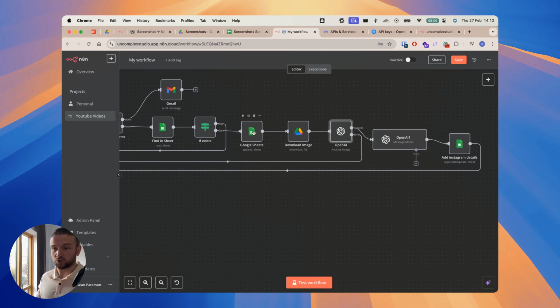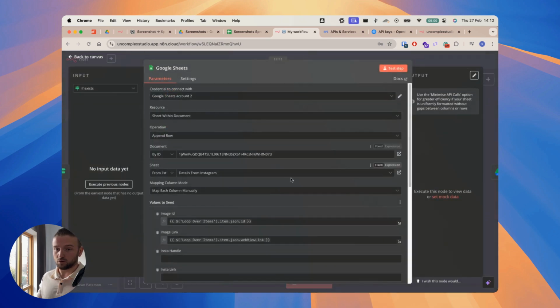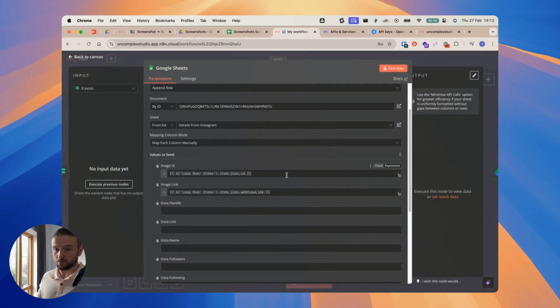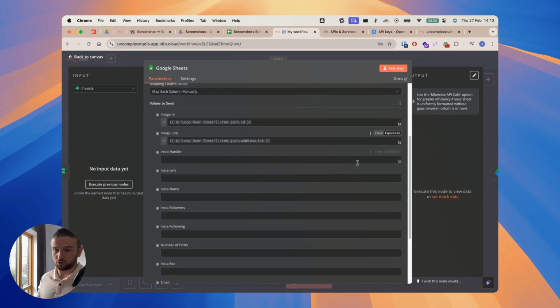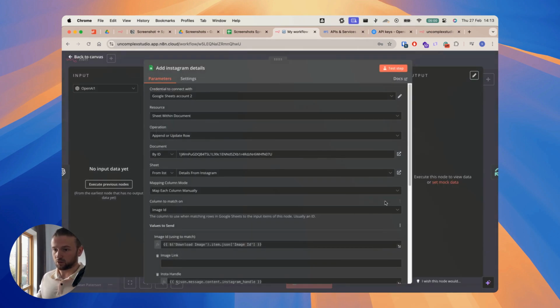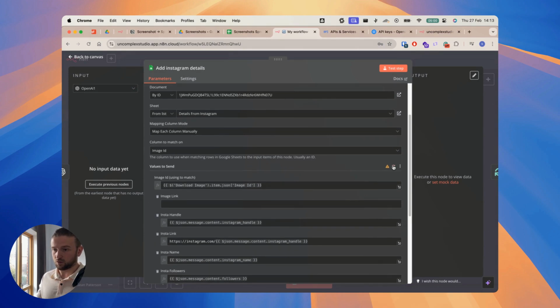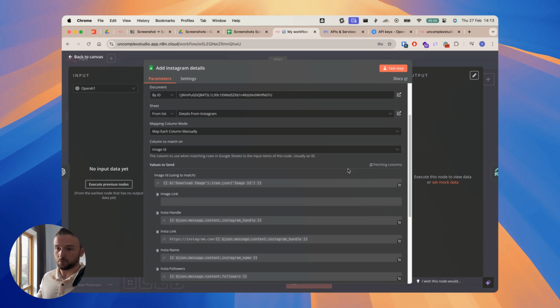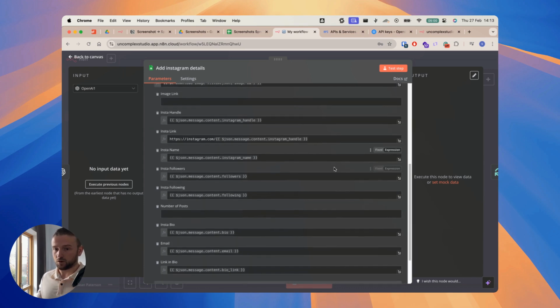If we start with the simple stage, which is Google Sheets, we're going to come into here. We're only sending these still. We're not updating that because we just want to set the image ID, image link. But in here, we need to come in and refresh the column list. Sometimes this appears with a warning, but I know we're going to need to do this. That's the first stage. The second one in here, again, see it's giving us a warning here. It's now added this column, number of posts.